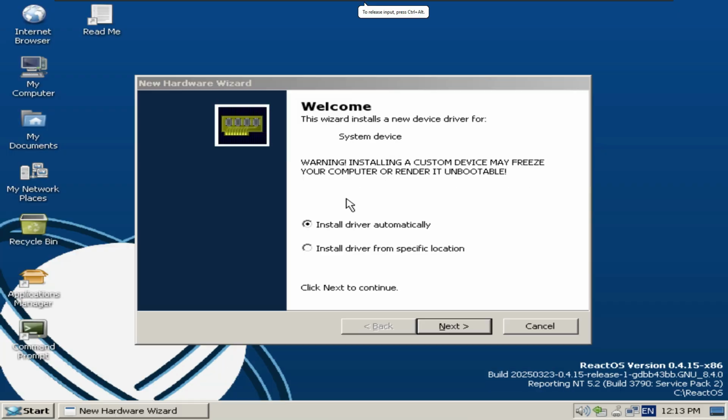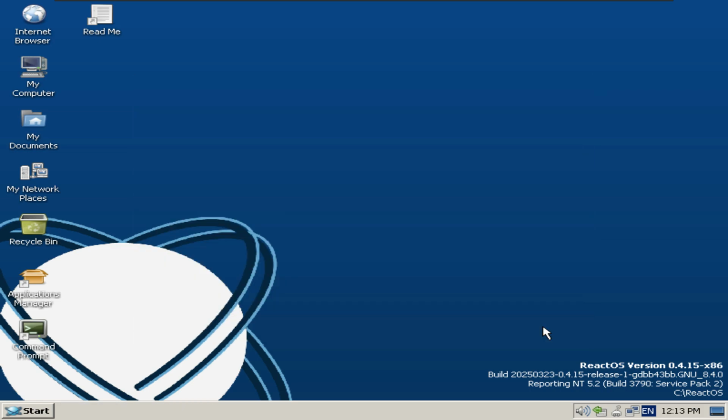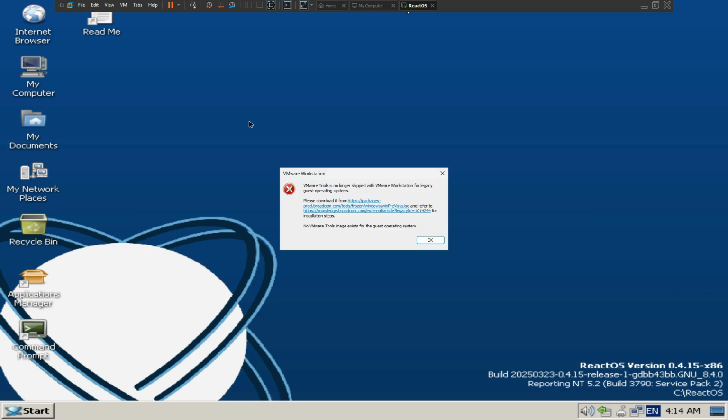So it did load already. So welcome. Warning, installing a custom device might freeze your computer or render it unbootable. Install driver automatically. Can I just cancel? Yeah, cancel. I will cancel everything because I've seen that some people faced a lot of problems when installing drivers. It either fails or it crashes their systems. So that's something I want to avoid for sure. But the first thing I want to do is basically install VMware Tools.